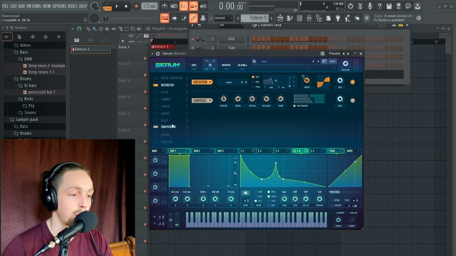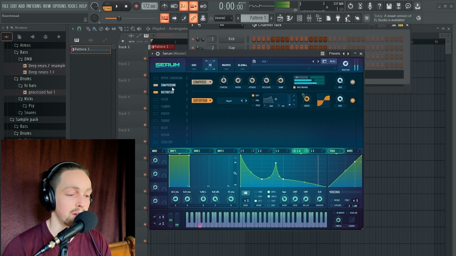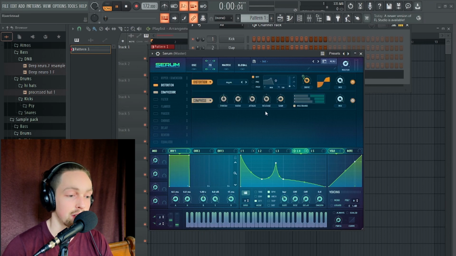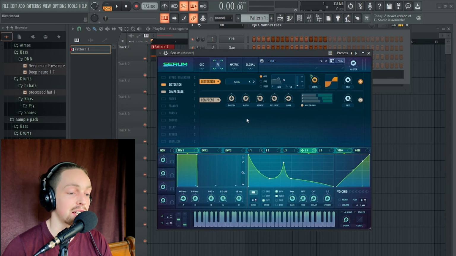And if I put the compressed signal before the distortion, then you're feeding the distortion a more consistent signal. In this case, I prefer the sound of it after, because the distortion is actually changing the dynamics of the sound anyway. It just doesn't use these attack and release settings.